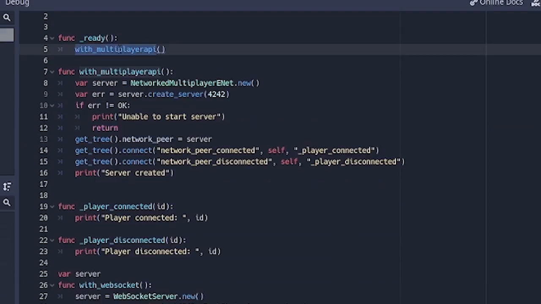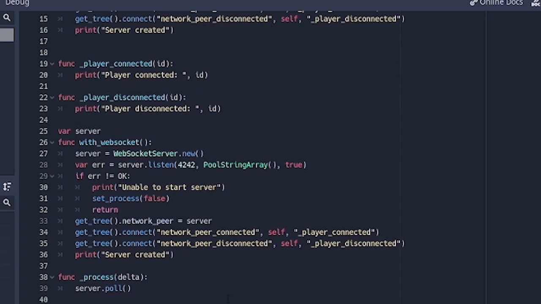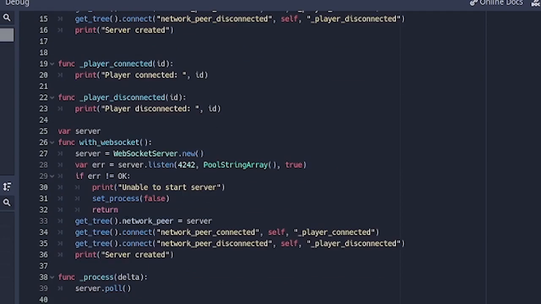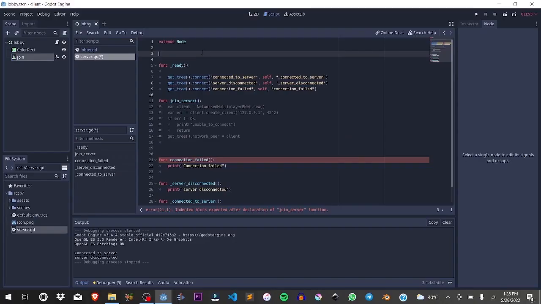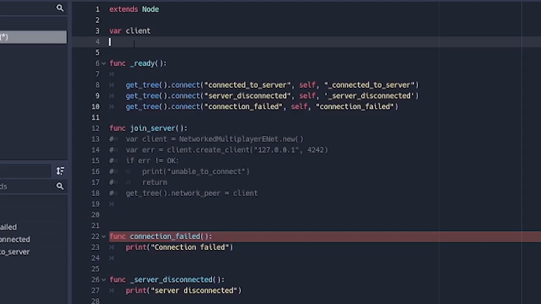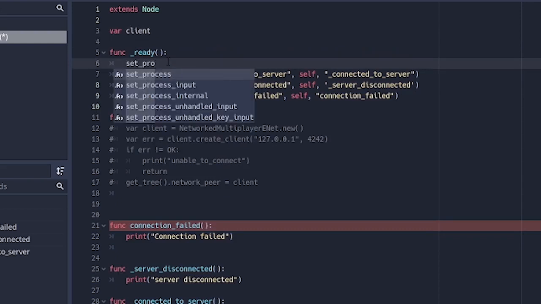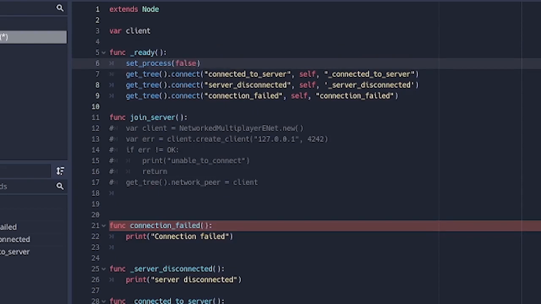And on the ready, we're just going to change this to with WebSocket. Hopefully we are done, and hopefully that's all you need to do to change this from a multiplayer API to a WebSocket, but it's basically still the same thing. So on the client project, first of all, we're going to declare a variable client up here, and in the ready function, we're going to set underscore process to false, so that the process function won't get run until we tell it to do so.